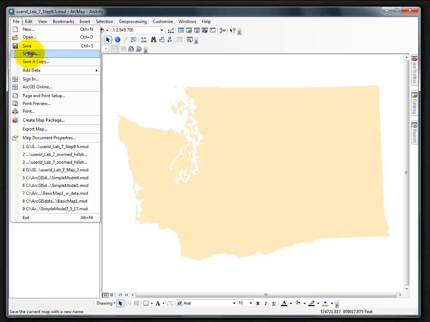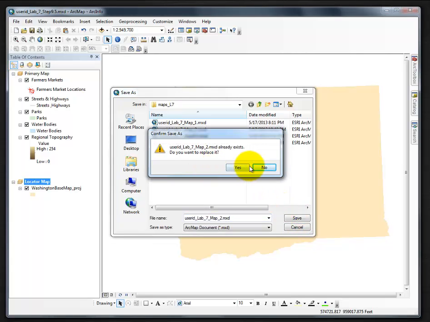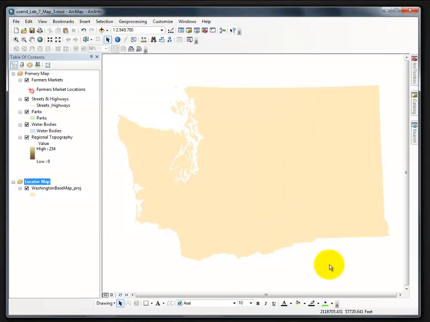Even though I haven't done anything else, I'm going to save as, following the current directions, Lab 7 Map 2, and say save. No. So since I already have a map 2, I'll just change this to map 3 and click save. Our next process will be to create the layout.